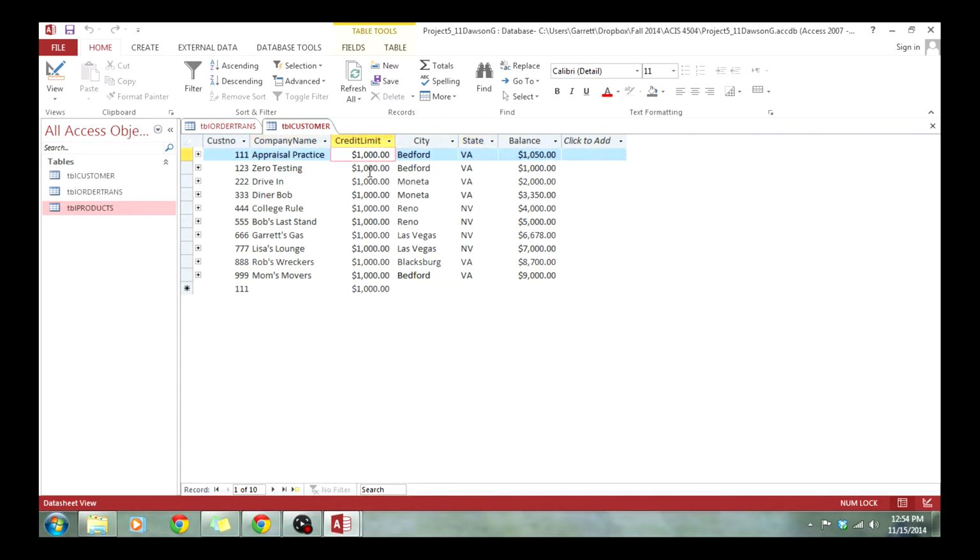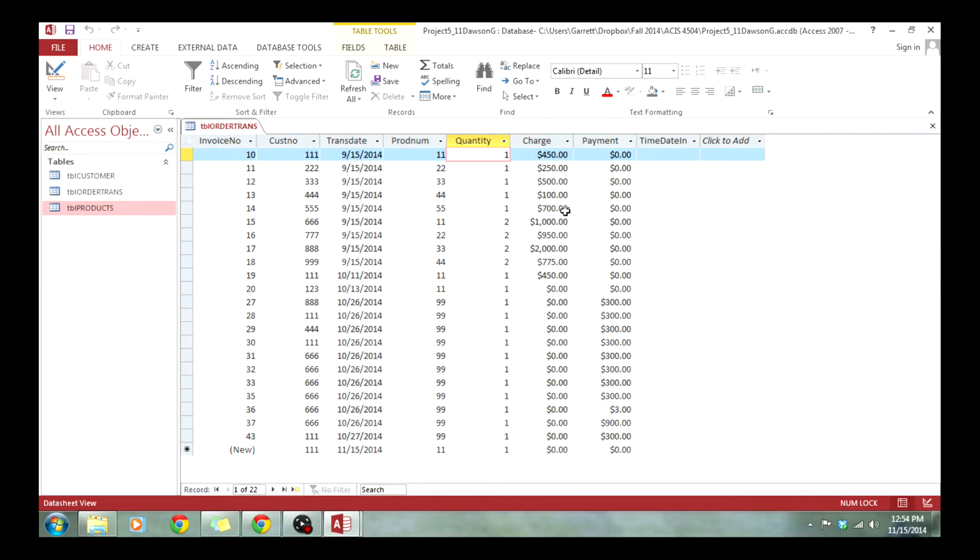Ignore the fact that my credit limit is way too low for my balances. It doesn't really matter, it was just a pain in the ass for Project 4. So in table order trans, or in class, it's usually AR transac, depending on what you had. I had to delete a few of my error checking for prod num. If it was recording as a charge instead of a payment, you should probably go ahead and take that out. It looks like that's going to be a major headache later on down the line.